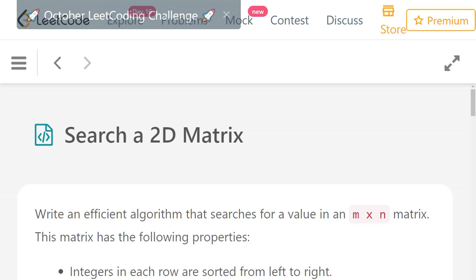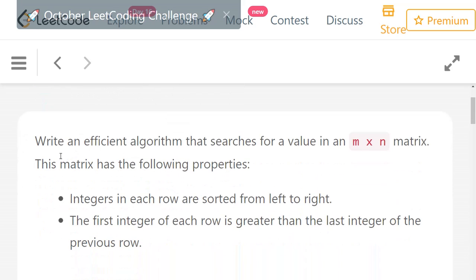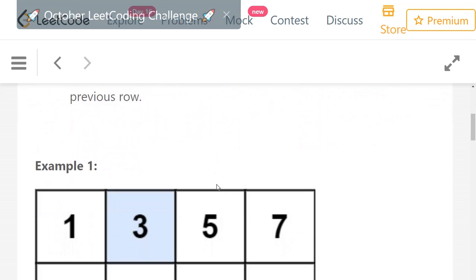The problem that we are going to discuss now is searching for an element in a 2D matrix. Write an efficient algorithm that searches for a value in an m by n matrix. The matrix has the following properties. Integers in each row are sorted from left to right. The first integer of each row is greater than the last integer of the previous row. So basically all the elements will be in a sorted order.